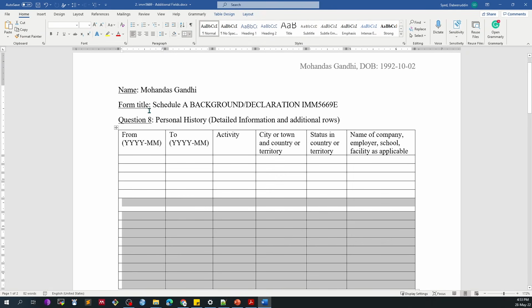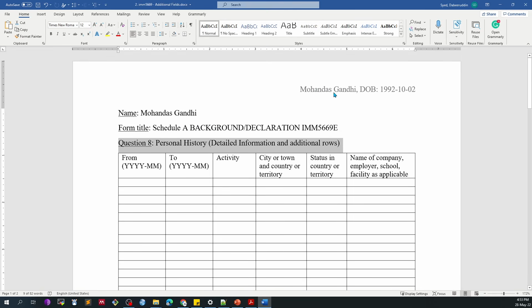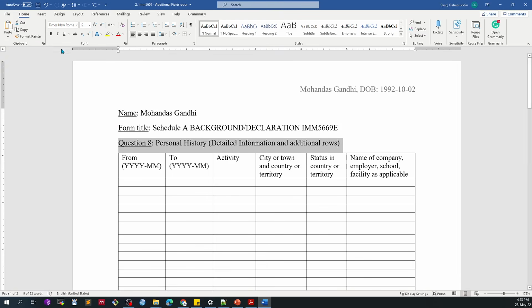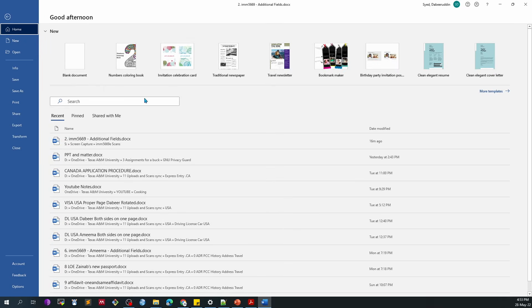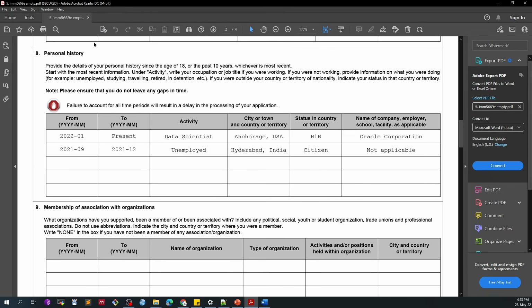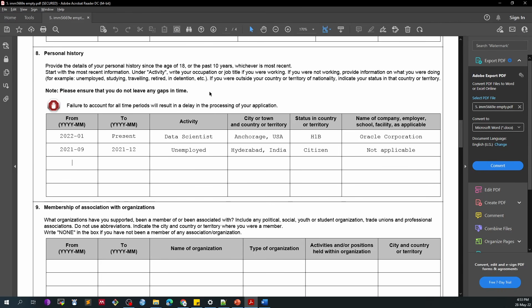But make sure that you mention the name, form title, and question number on each page of the Word file. And you can add your name and date of birth in the header as well. So in this way, the personal history will be completed, and you need to save this file as a PDF file and merge the immigration 5669 form and this PDF file, and you need to submit it.